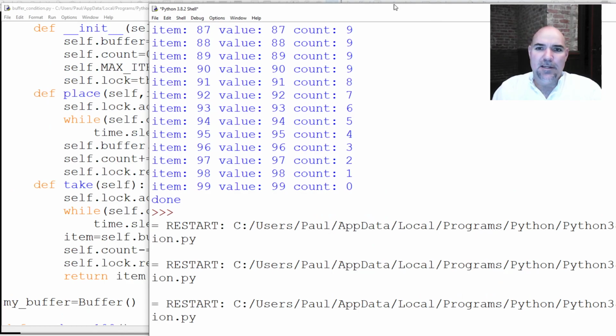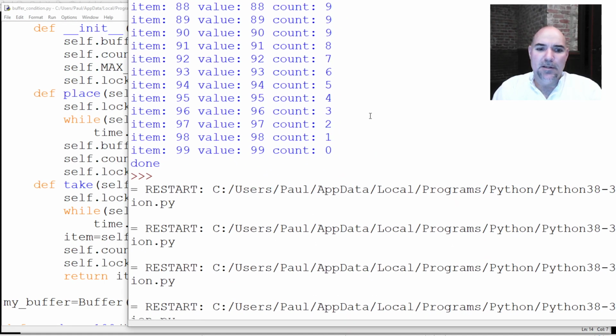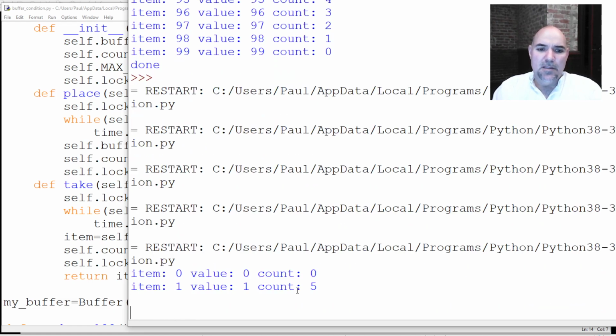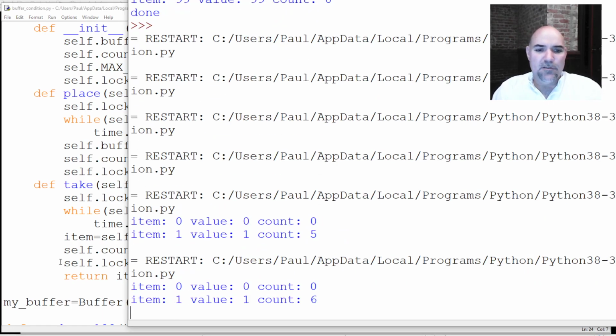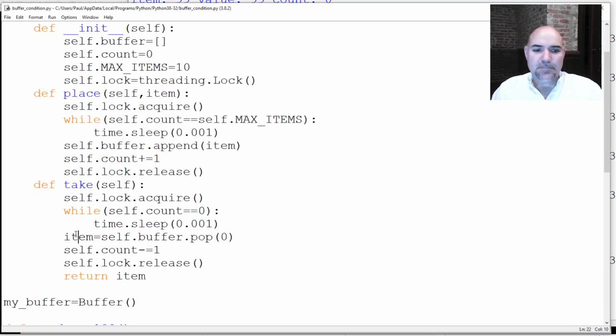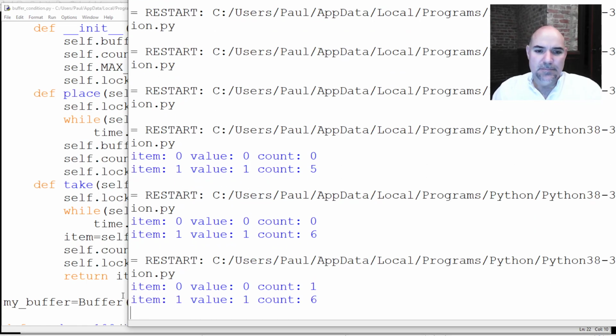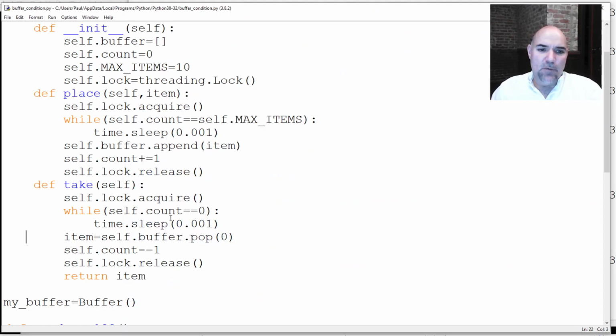I don't know if you can see that. Hold on, let me move that up where you can see it a little better. Oh, the buffer filled up that time and locked up. So we need to release that lock while we're waiting. And really, there are problems with that.